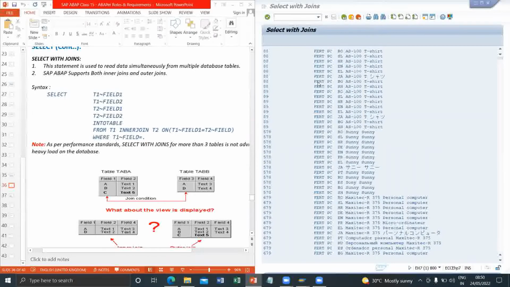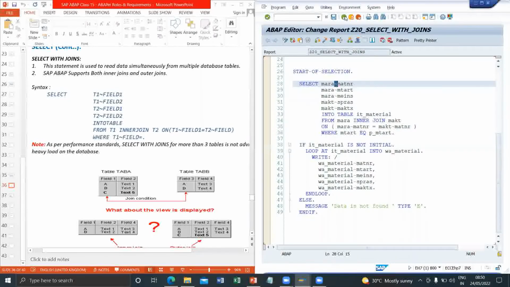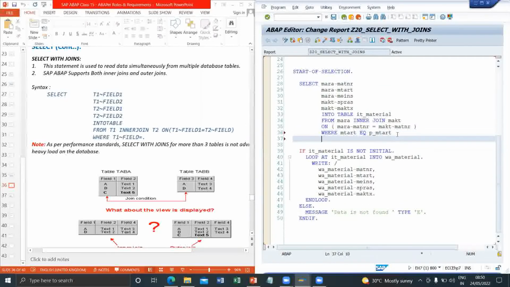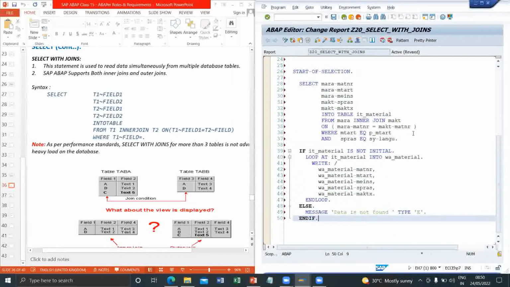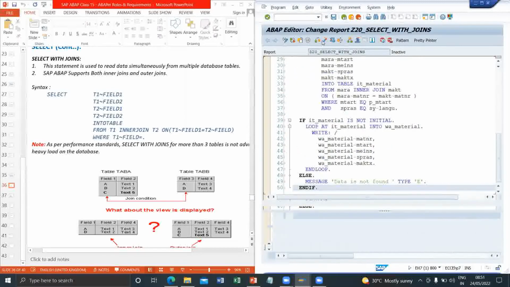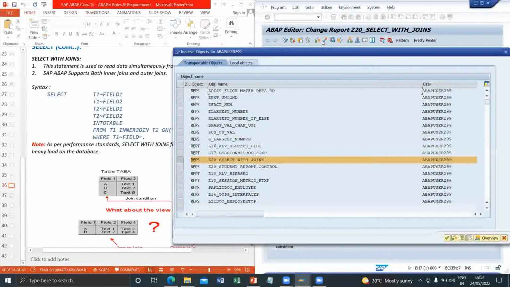Suppose you wanted to fetch exact entries in both tables, and we don't want this many duplicates for multiple languages. We can write one more additional condition, which is language: SPRAS equals SY-LANGU. Here SY-LANGU means it's the system language. So I log in with the English language. If this entry is satisfied, then it will come.